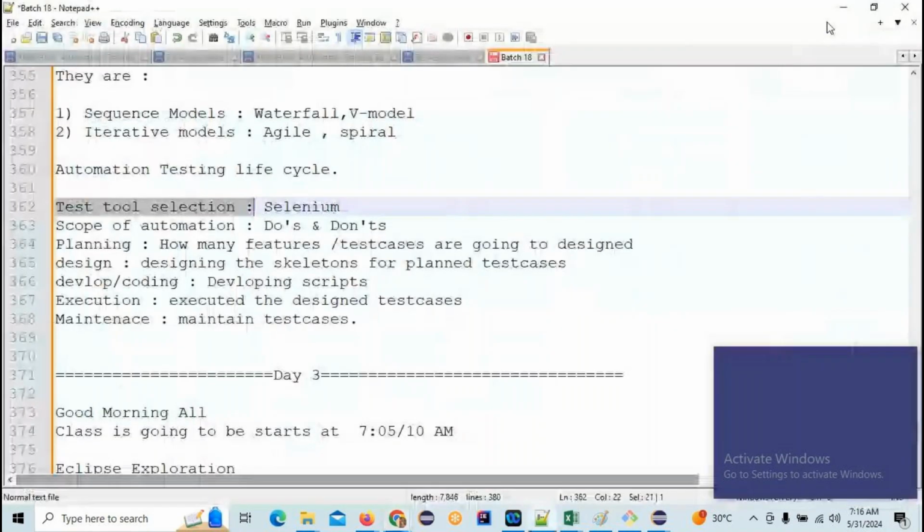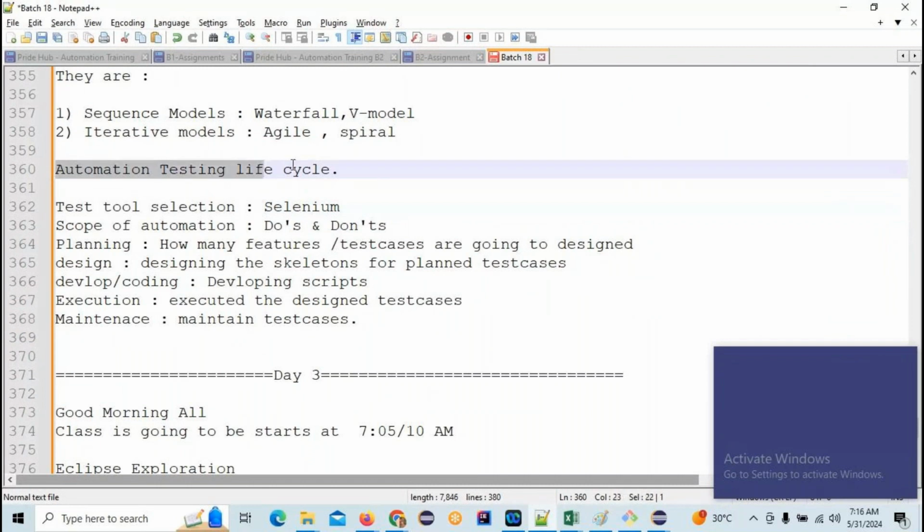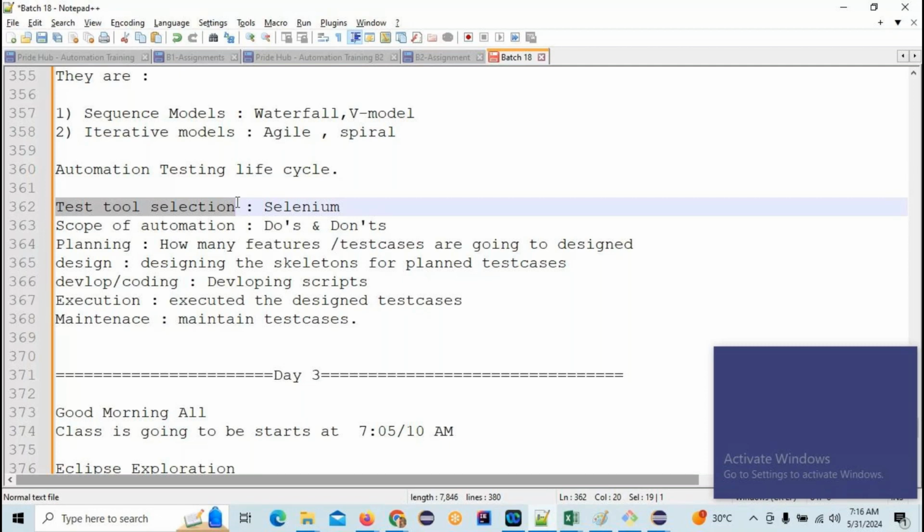No, sir. In the automation testing life cycle, we have 7 phases. The first one is test tool selection. First, we need to select the tool, on which tool we are going to work. In our course, we are going to learn Selenium.